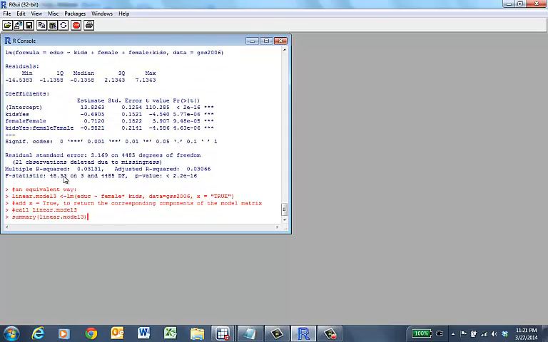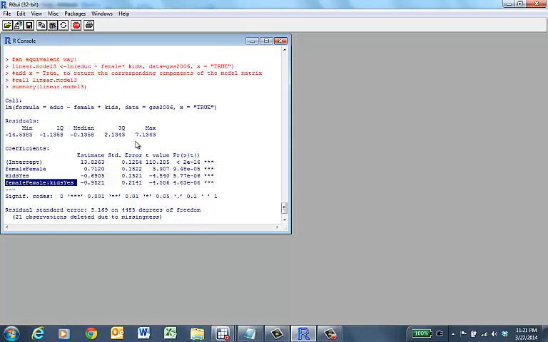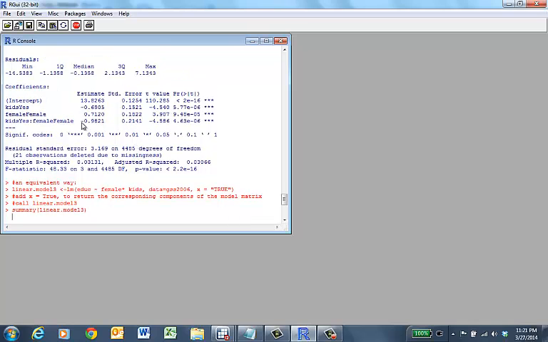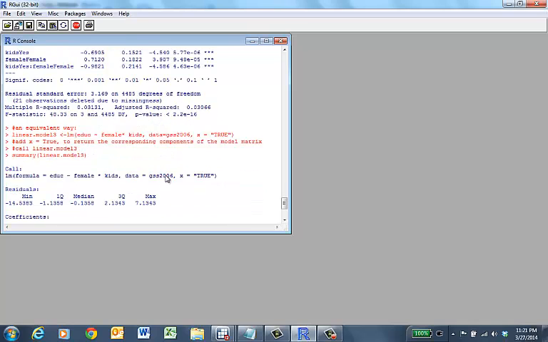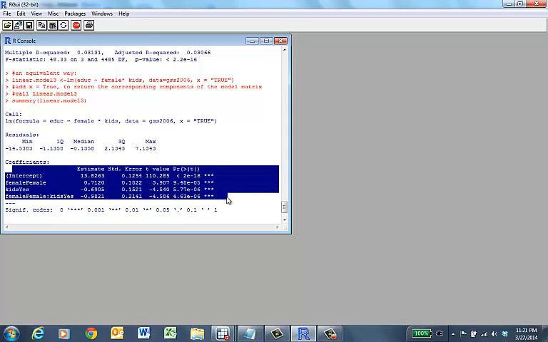So if I run this, you can see again, even though we haven't included all the terms, we just have this multiplicative term. It shows female, kids, and then our interaction term, female and kids. And again, the results are exactly the same as the model above, and the same results substantively that we got from Stata.